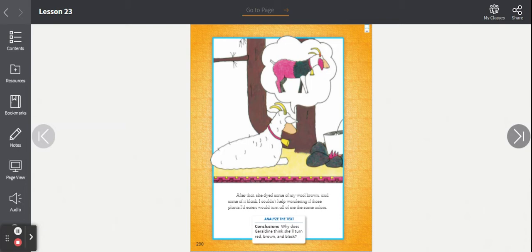So we're going to think about that and what we know. When we eat things, do we turn colors? Well, would a goat know that? So why do you think Geraldine thinks she'll turn red, brown, and black?